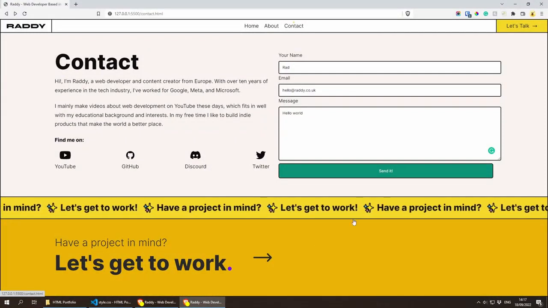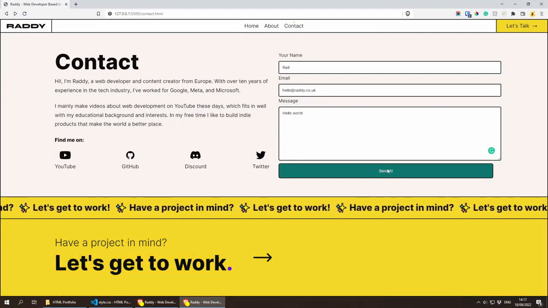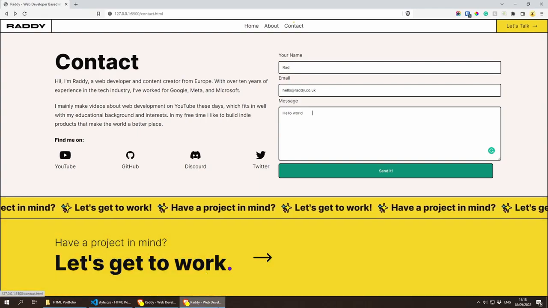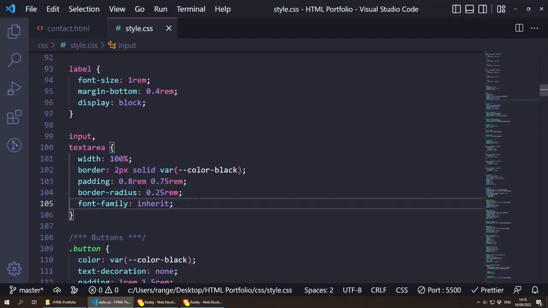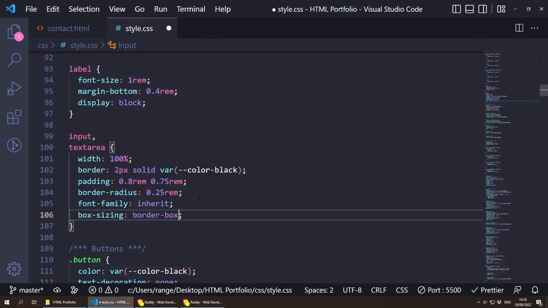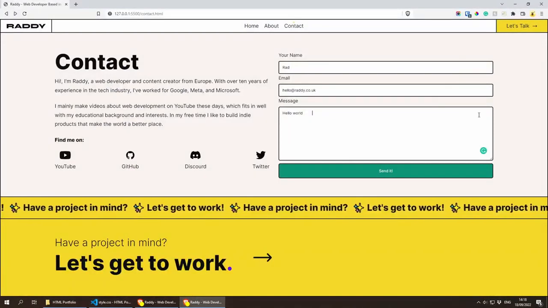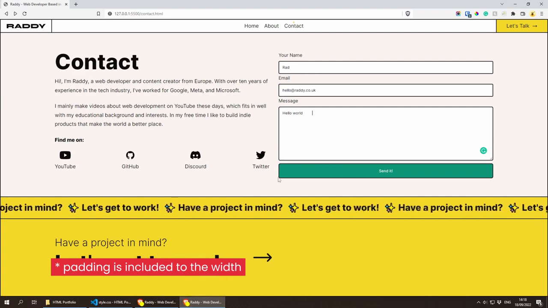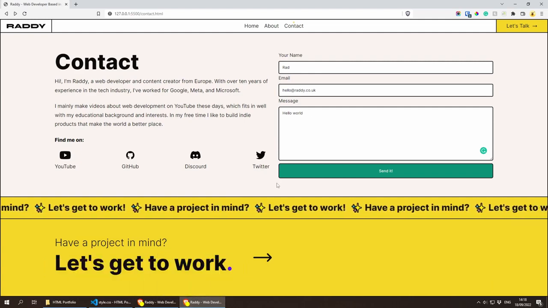Now, one thing that I'm seeing here straight away is that for some reason, the button is smaller than the actual form. And this is because we actually gave padding to the input, which means that we have the input as 100% plus the padding that we've added. Now, in order to fix this, you can do box sizing of border box inside here. And this should fix the problem. As you can see, everything is now aligned. And this is basically making the width include the border.